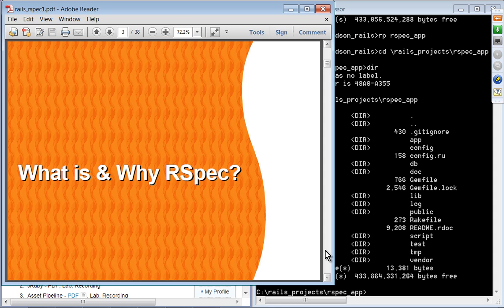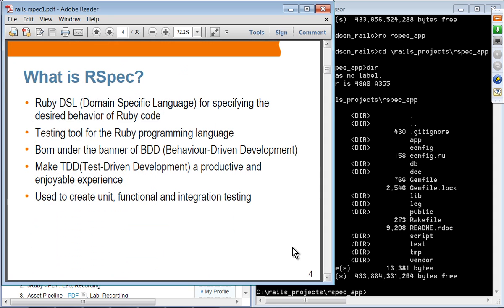So what is and why RSpec? You can think of RSpec as a domain-specific language for specifying desired behavior for Ruby code. In fact, you can use RSpec for non-Rails code, meaning just standard Ruby code. So it is used as a testing tool for any Ruby application, including Rails. And of course, Rails is the most popular Ruby program.